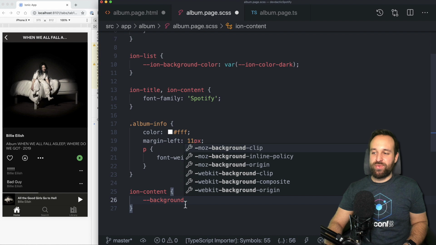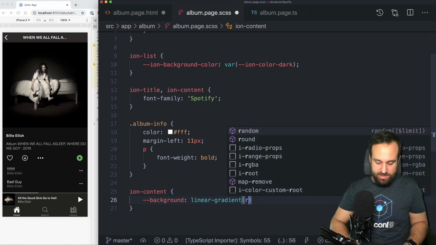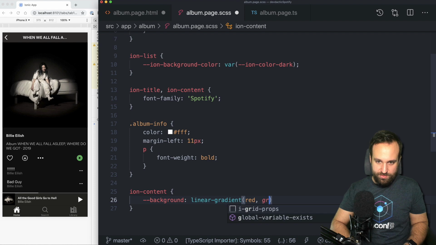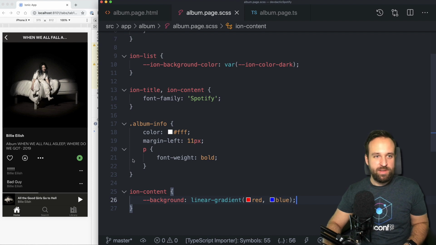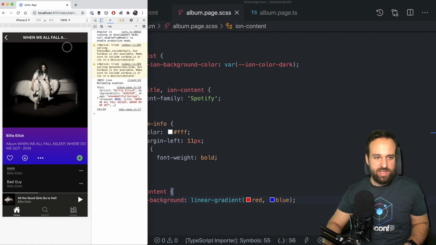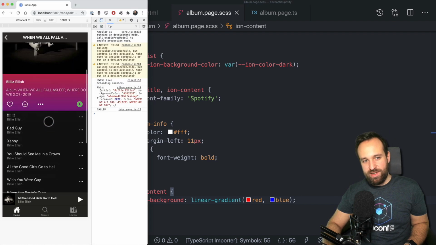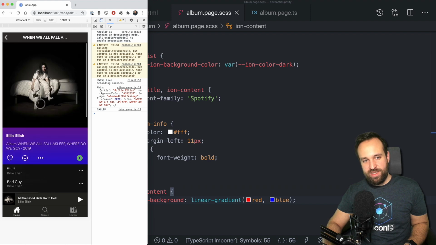Now, first of all, for the Ion content, I want to set a linear gradient background color. Let's say just from red to green. Let's use red and blue just to see how it looks. Will this be displayed? I'm actually not sure. Okay, it will be displayed. So we see it up there because it's transparent. We see that in the background there is actually a gradient.